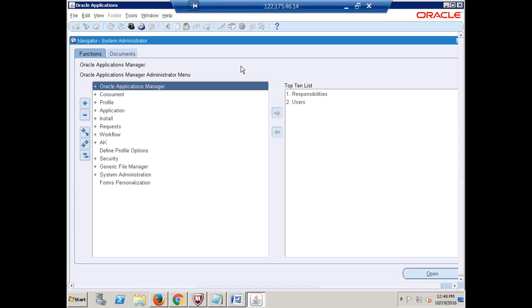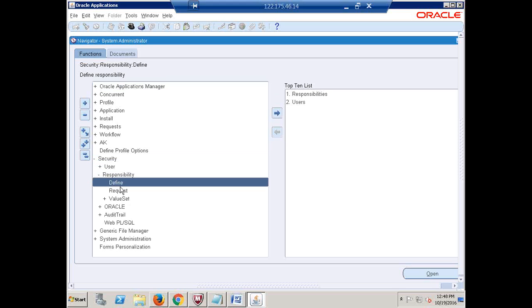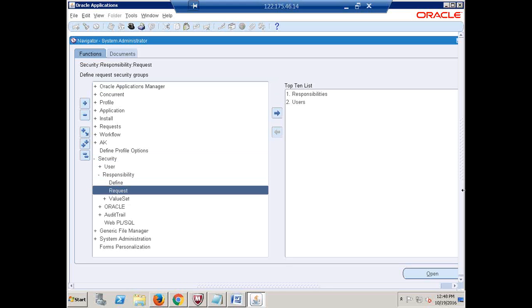Before creating the custom request group, we will take and list out which reports we require. From where can we see all the reports? Security, responsibility, request. Take this navigation. Task name is create custom request group.